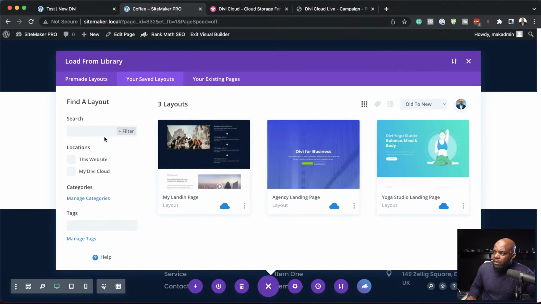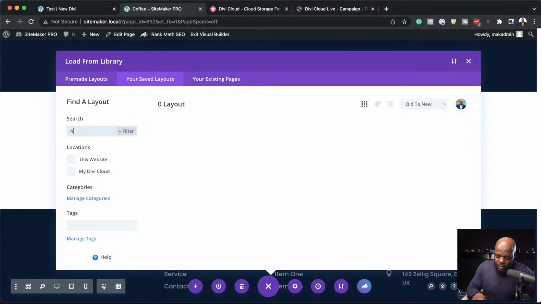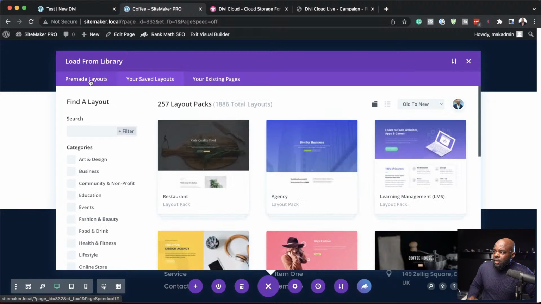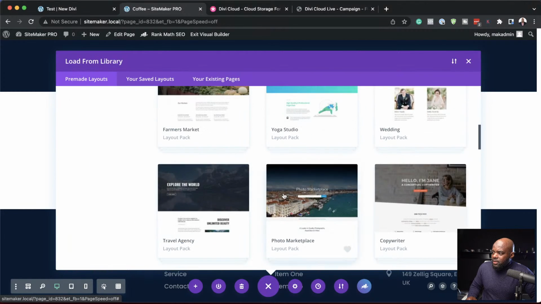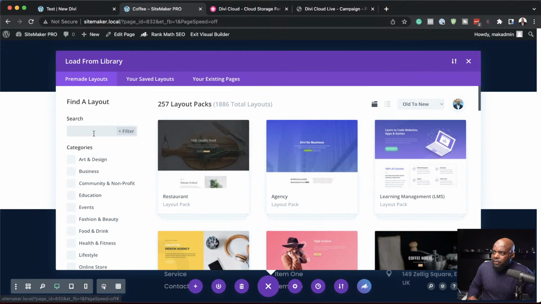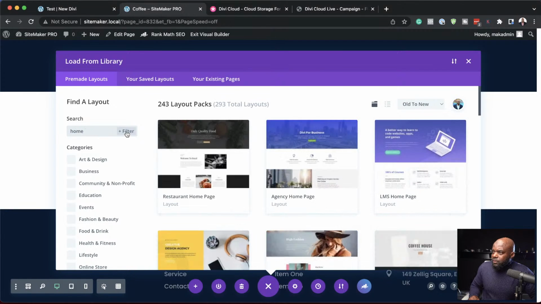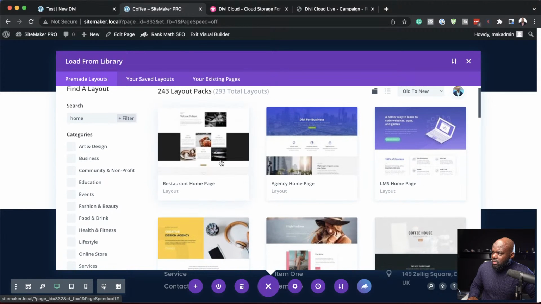Okay, now let's search for home. Nope. Not sure why this is not working, but ideally this should be working as you search for your tags. This is supposed to narrow down this and show you your tags. So let's see if this works here. Yeah, I think something is wrong with the search.